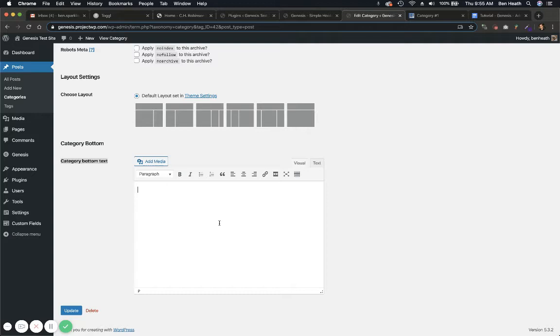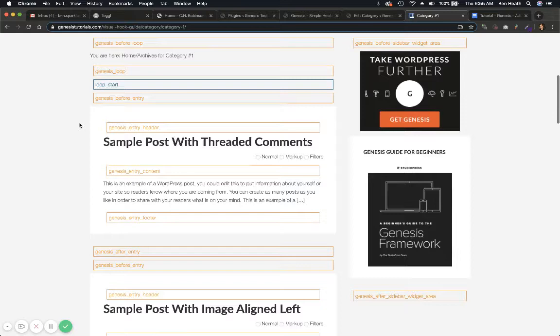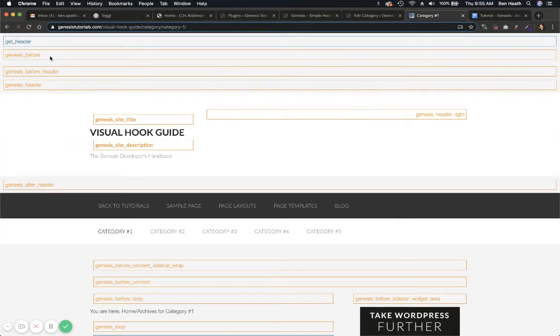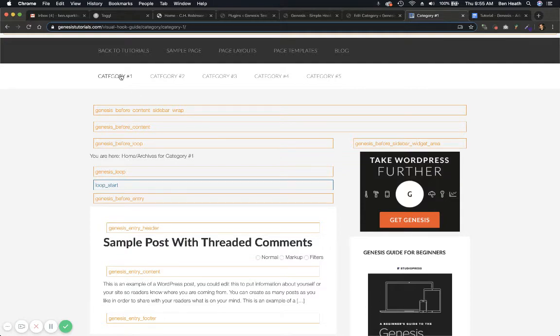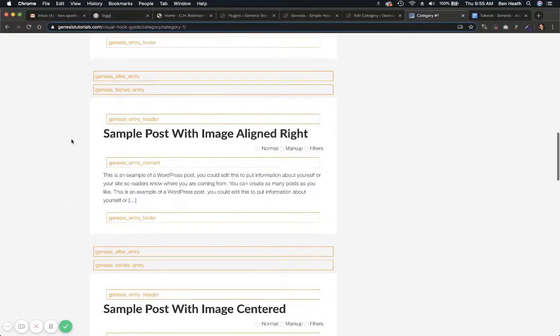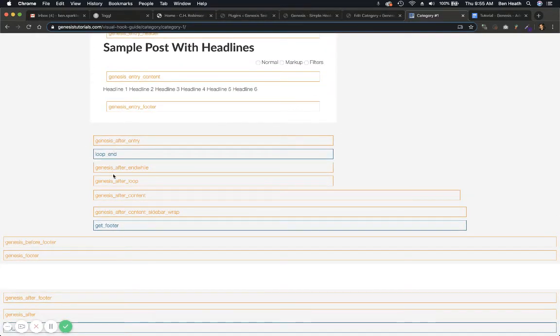Now, in order to get this text to show up on the front end, we have to use what's called a hook. There is a great page from Genesis Tutorials called the Visual Hook Guide. And what this does is it shows all of these different locations of where you can run code within Genesis. And we're looking at a category page here on this tutorial website, and looking down at the bottom of the posts, you can see there's a couple of different hooks.